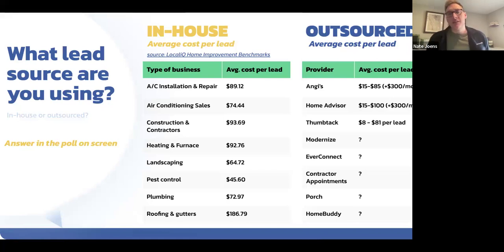And then you can also see some of the ballpark outsourced cost per lead. Some of these numbers are hard to get for the outsourced providers like Angi, Modernize, EverConnect, et cetera, but we took a stab at finding them for you. The net of it all is you're going to basically pay between $15 to $180 per lead, in-house or outsourced, doesn't matter. That's kind of the range.